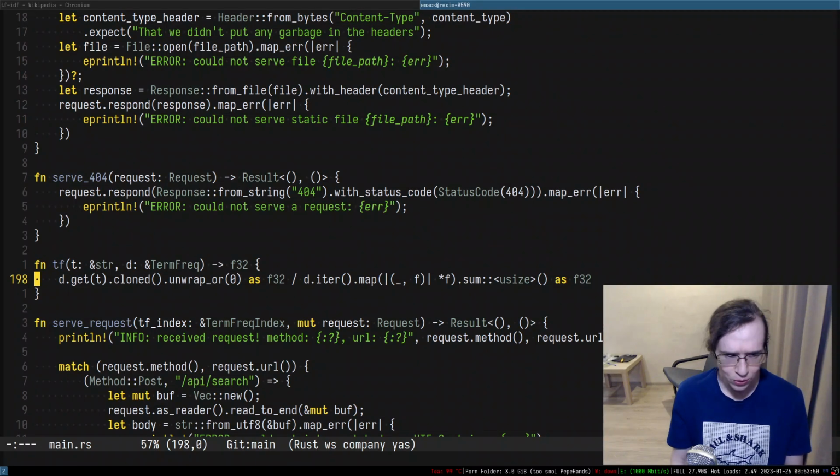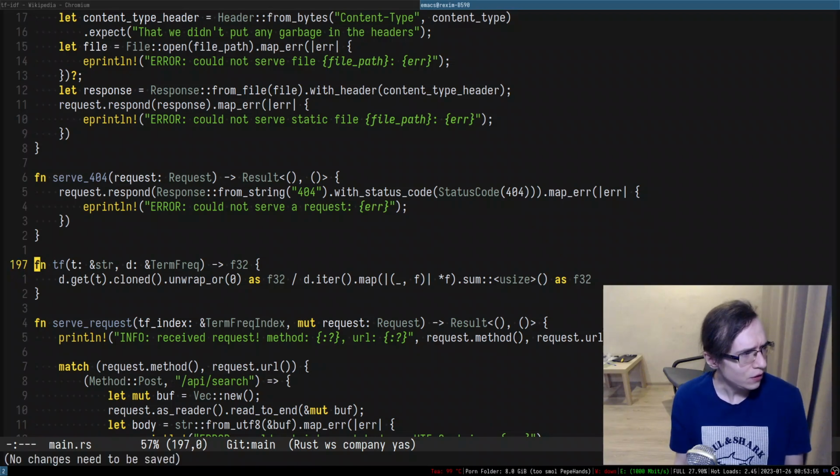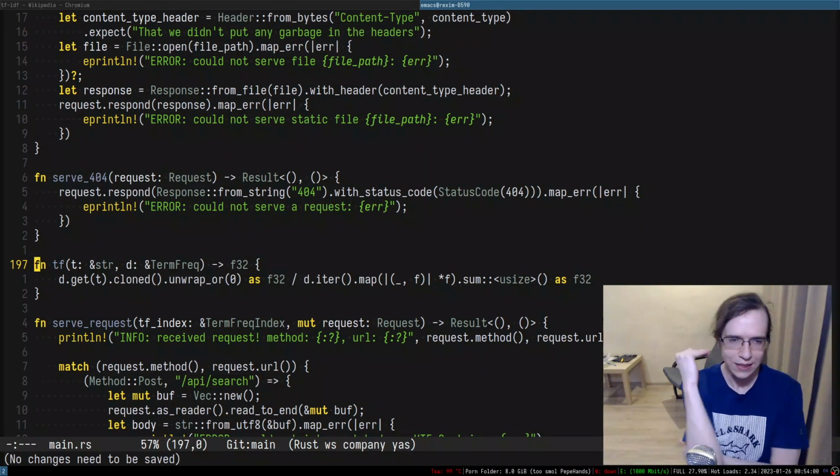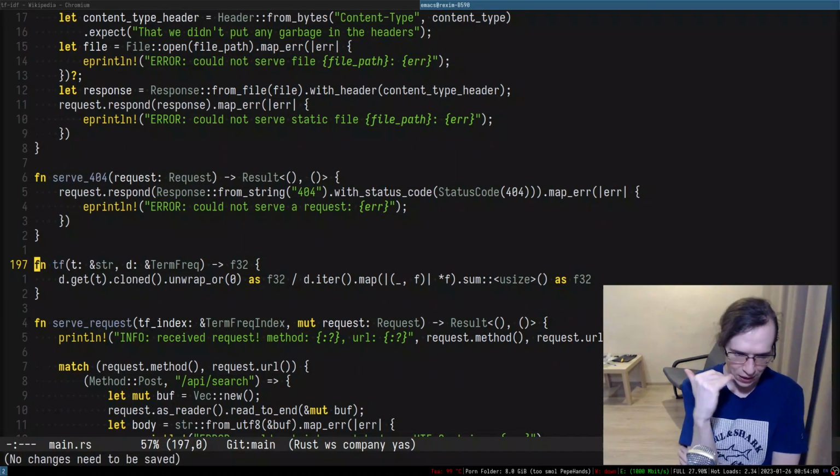So what I'm thinking is that I want to take a term and go through different documents and just test how that term works in there. You know what I mean?